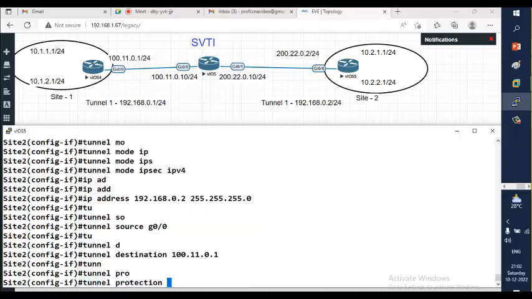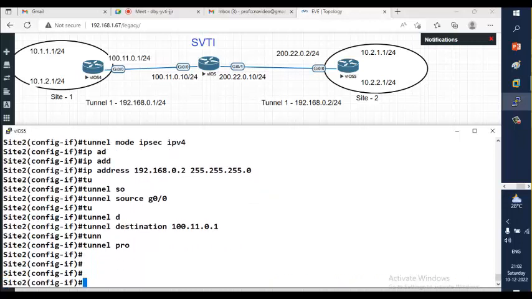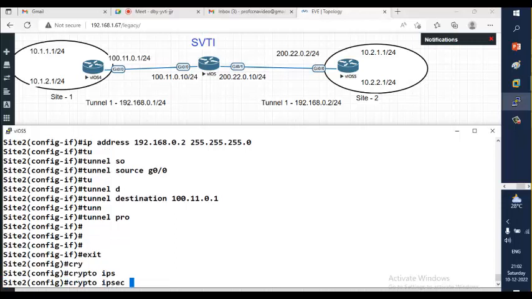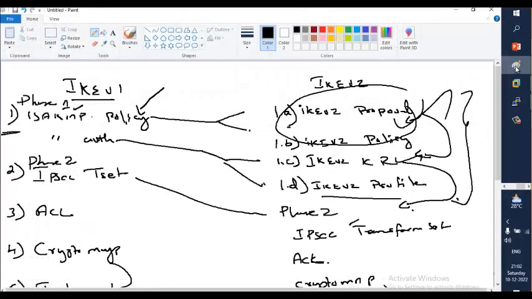Tunnel protection. For that, I need to know the name of the profile. This is the name of the profile. No, this is the IKEv profile. I need to create another profile, an IPsec profile. Okay, I need to create an IPsec profile. Crypto IPsec profile. Okay, let me go to the notepad and then explain to you. Then I'll come back.